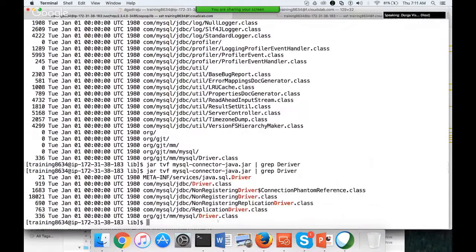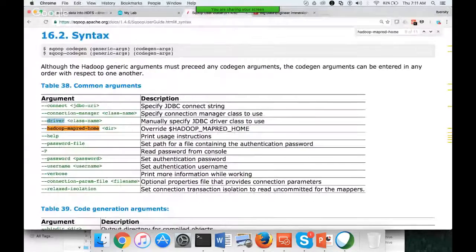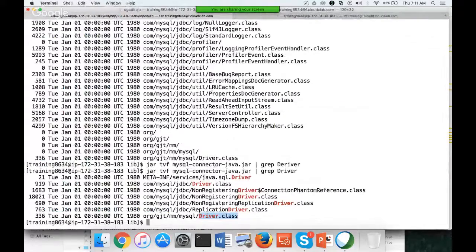You see there are several. Primarily, there are two driver classes. One is this one, and the other one is this one. Like that, in some of the jar files, you will have multiple drivers. Okay. So if you want to use one driver class over the other driver class, which is not default, then you have to specify hyphen driver, and then you have to give the fully qualified path of the class name.